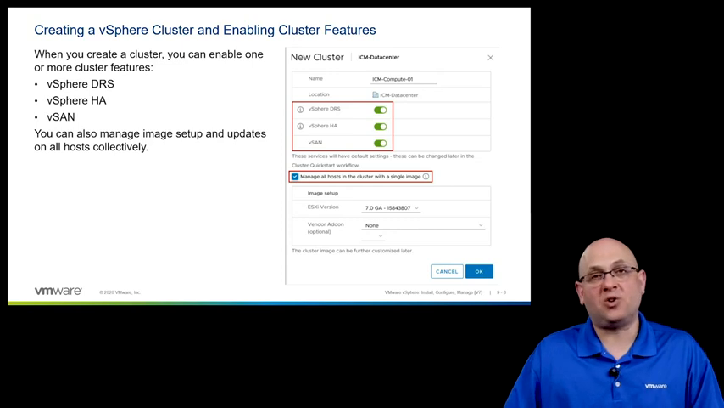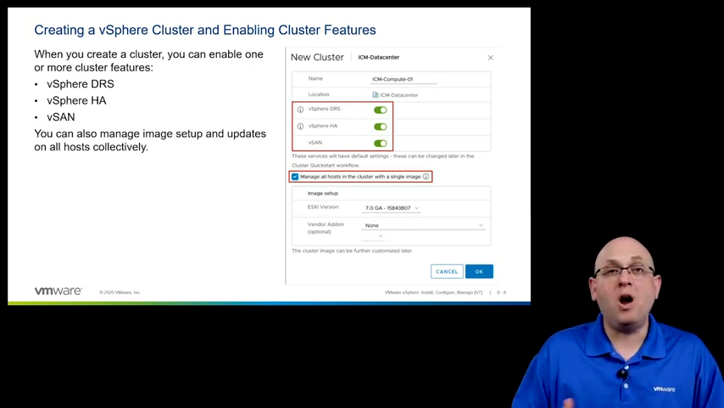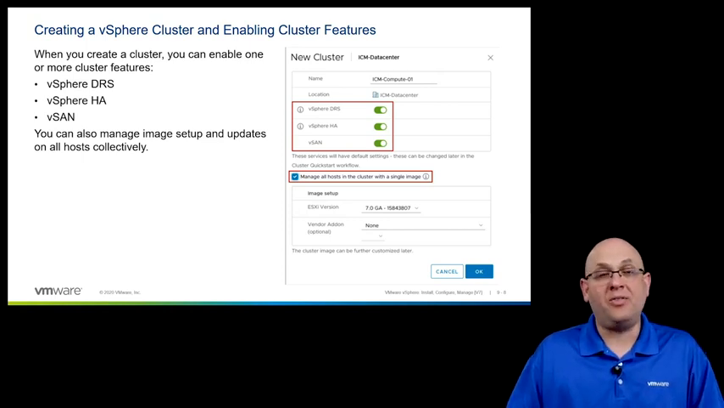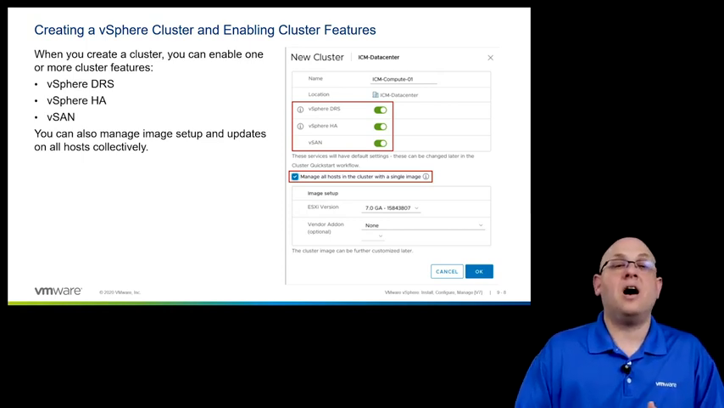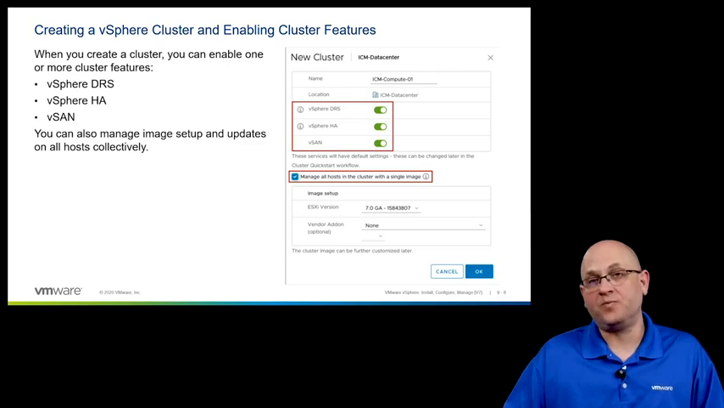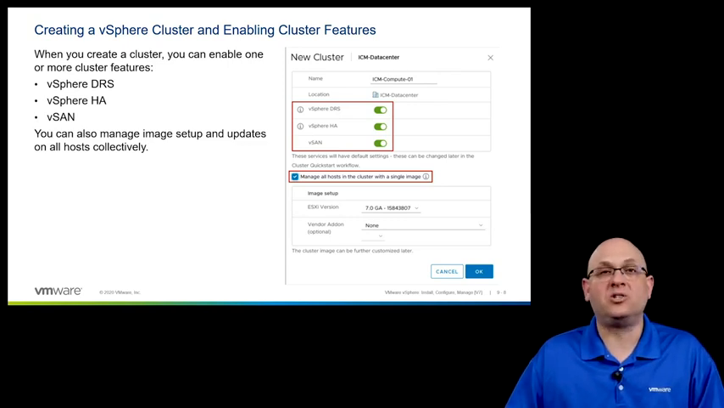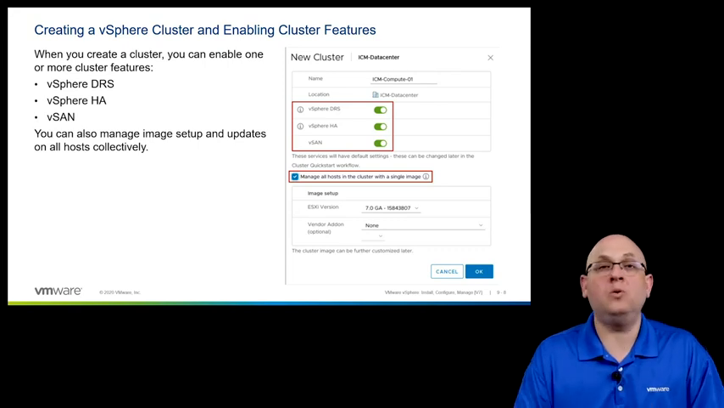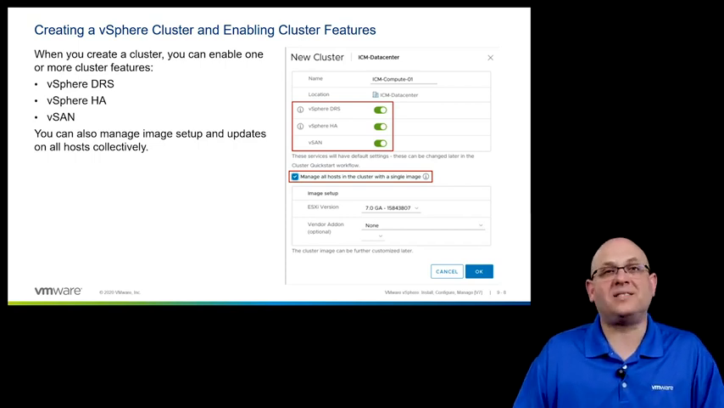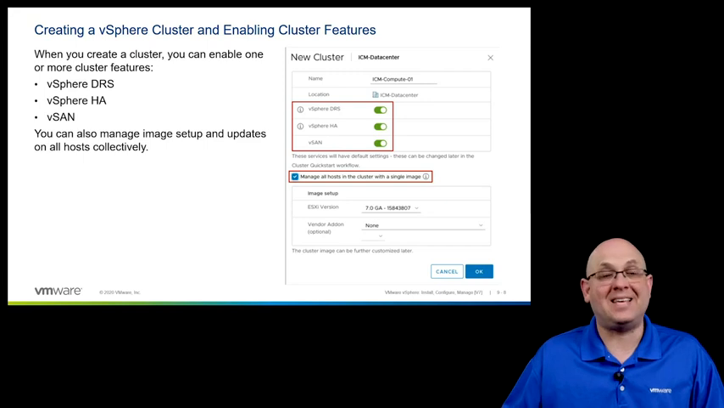vSphere HA is another feature in a cluster where the cluster monitors itself to ensure that all of the hosts themselves are healthy. And if a host is not healthy or if a host has crashed, it restarts those virtual machines that have gone down with that host. It restarts them on other hosts in the cluster. vSAN is another cluster feature where we can take not only the compute resources of a cluster, that's the CPU and memory, but we can also aggregate its internal storage devices to create one large vSAN data store. And we've already spoken about this.